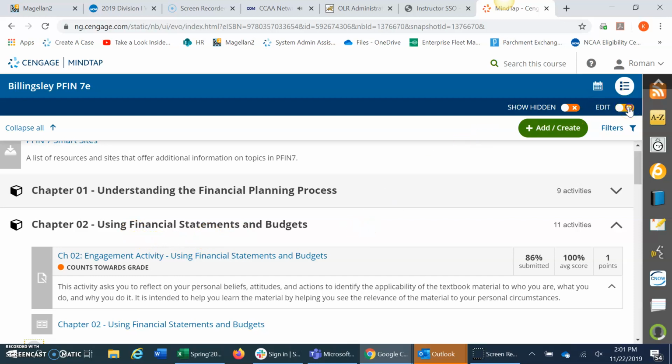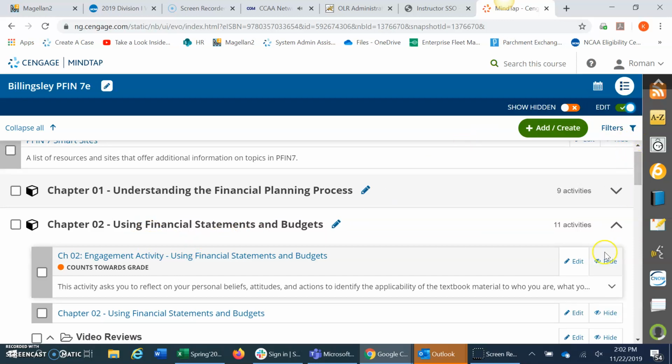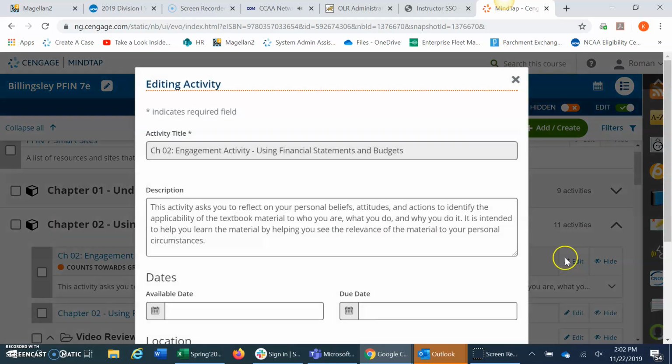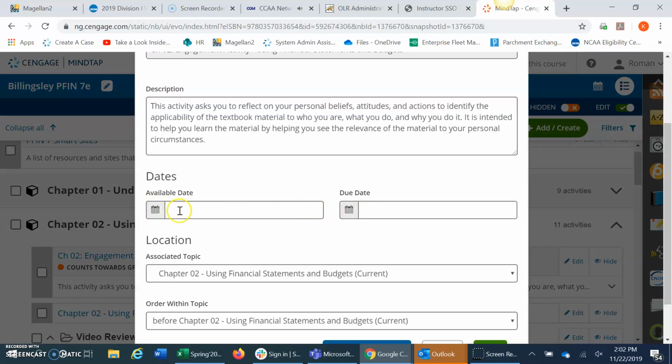So if I click my edit tab here, that's where I now have the ability to edit. I can hide things I don't want to use, but if I edit, I can add to the description. I can add my start and end date. So if you don't want students to be working ahead, you can add an available date so they can't get in until you say so, and then a due date, which will close the assignment out.